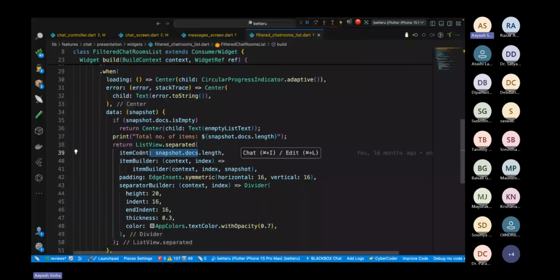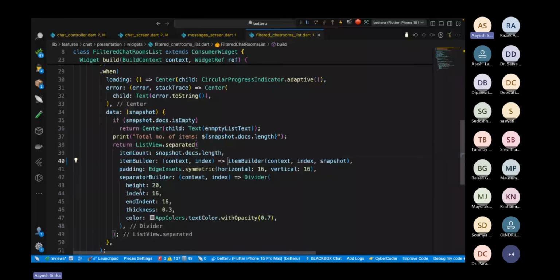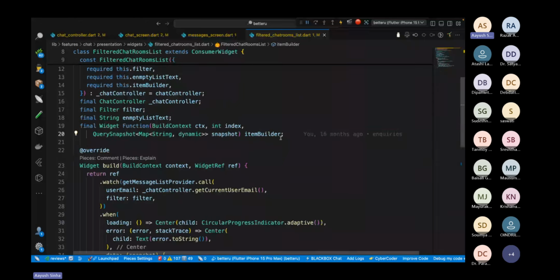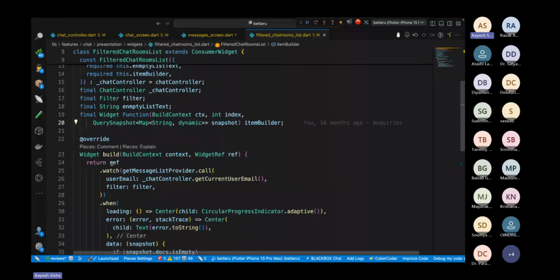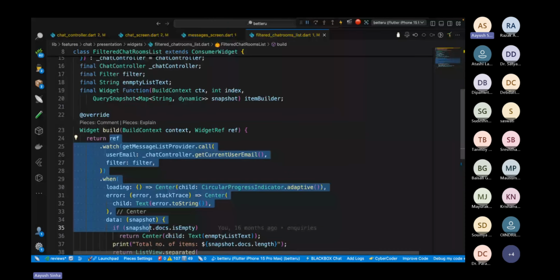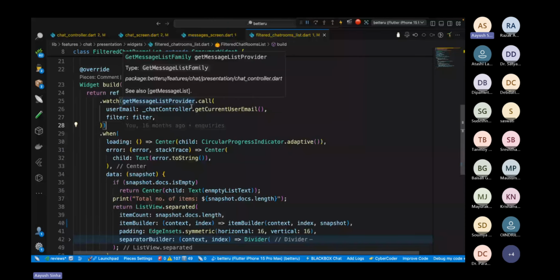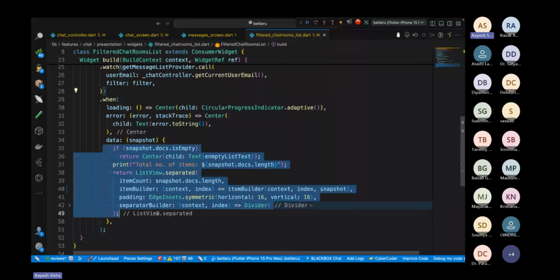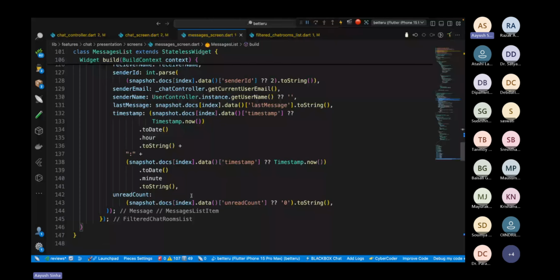Then for the item builder, I have created a function, and I'm calling that. This is the separator builder, just a divider. In the item builder also, I'm taking from wherever I'm calling this filtered chat room list. This is just a common widget to call the get message list provider with the user email and filter and return this list view. I will come back again to this messages screen.